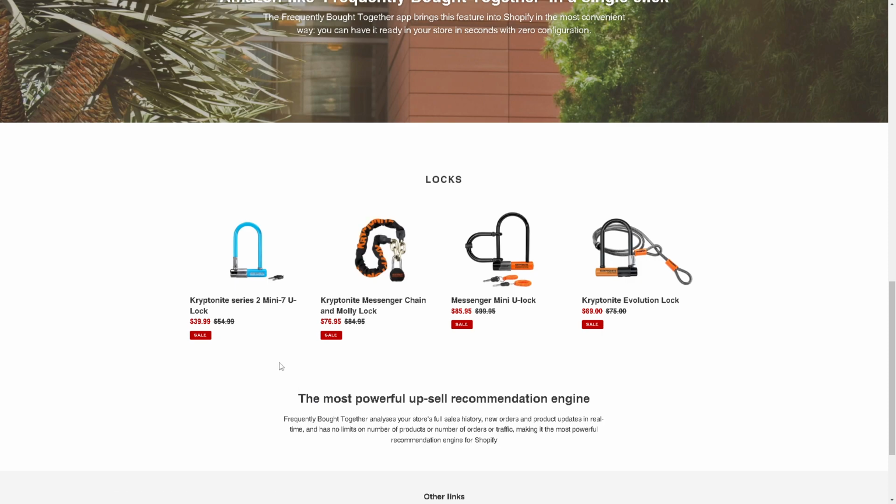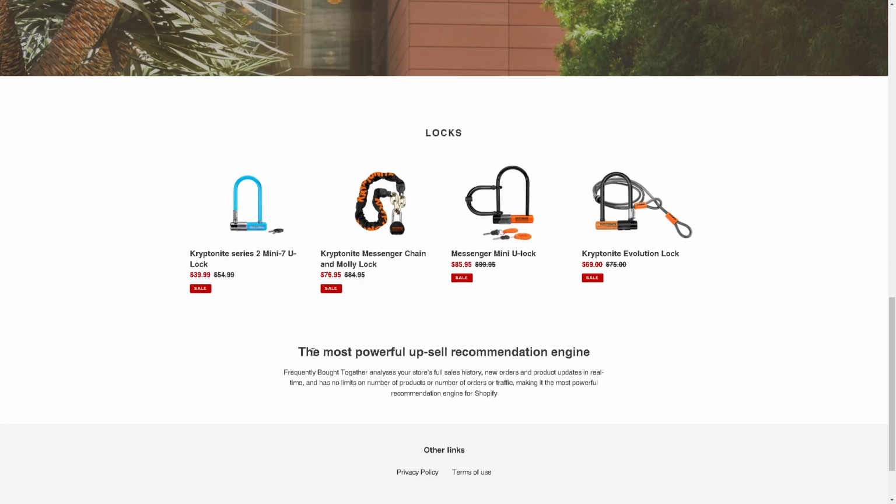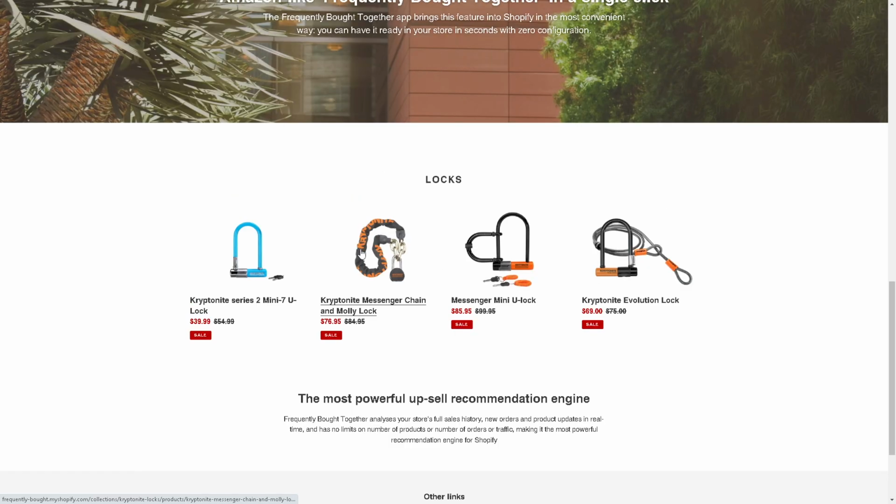So the Frequently Bought Together app is a good integration here in Shopify that bundles everything from a simple product. Say, for example, they wanted to have a padlock, and it also suggests another product that makes them a good combination. It's one of the most powerful upsell recommendation engines because it analyzes your store's sales history, new orders, and product purchases in real time, and has no limits on the number of products, orders, or traffic, making it very good to use for your Shopify store.